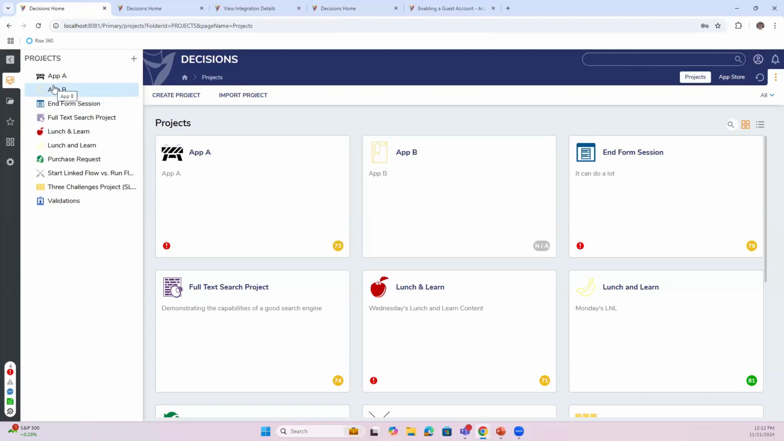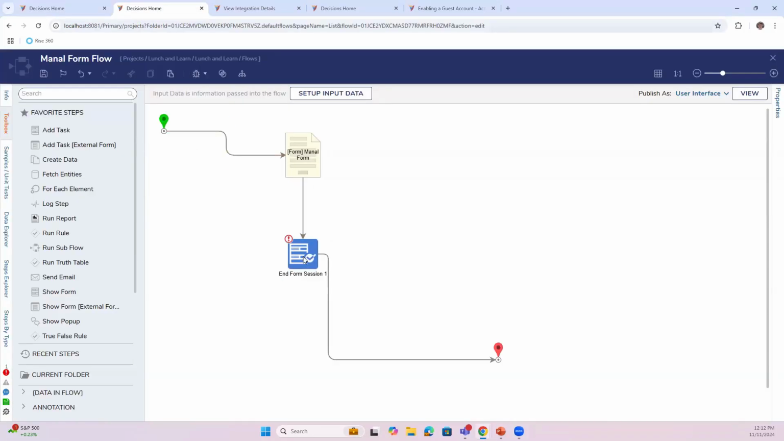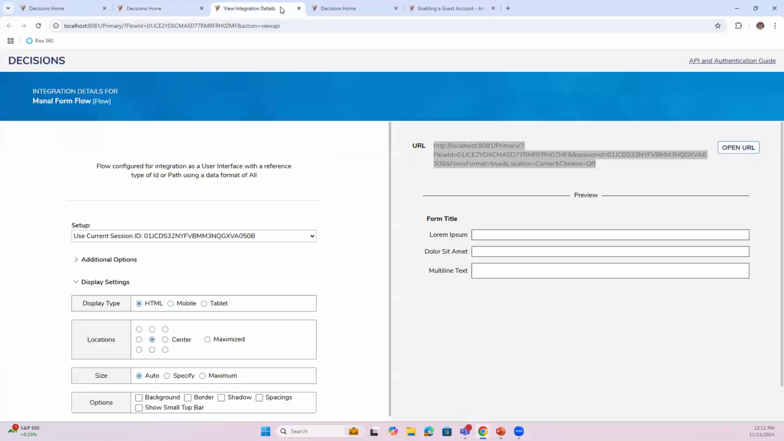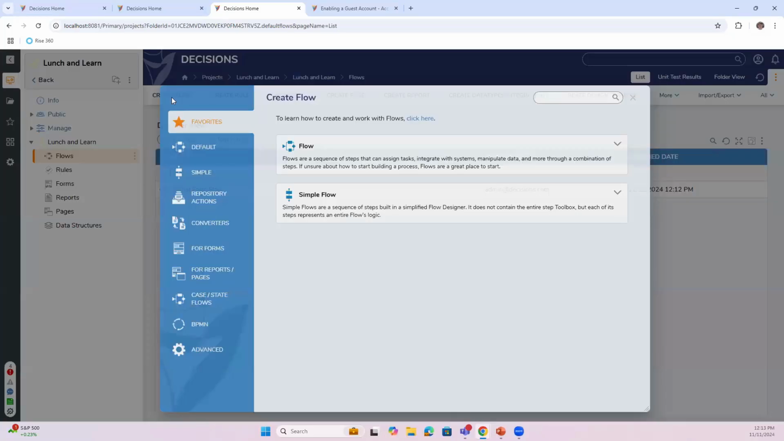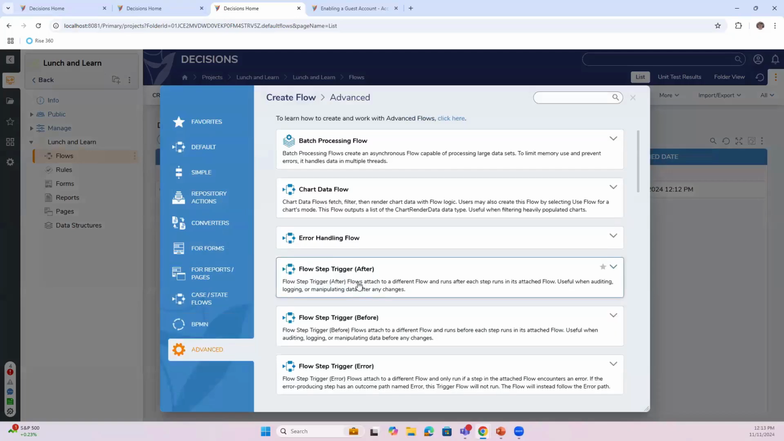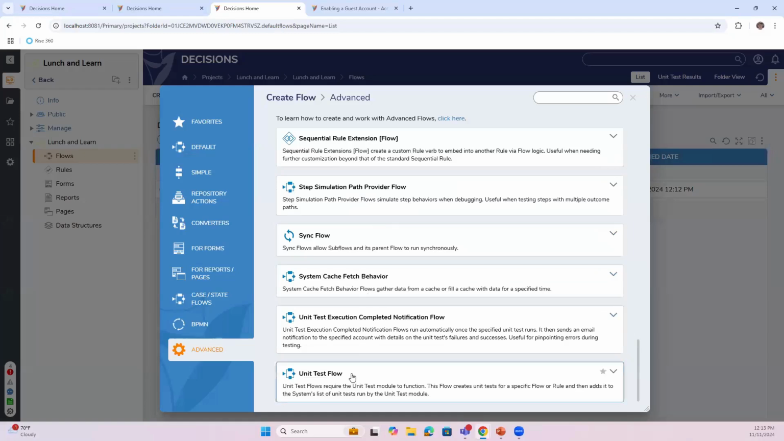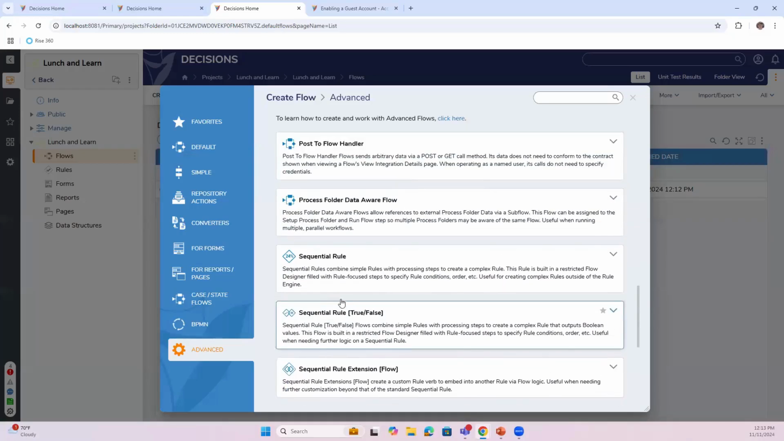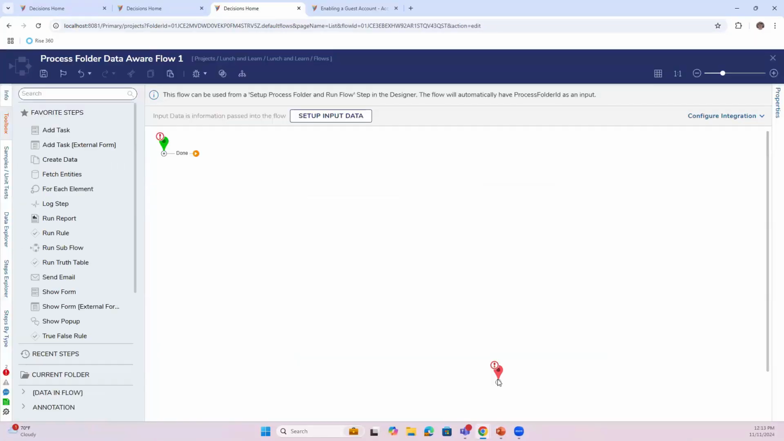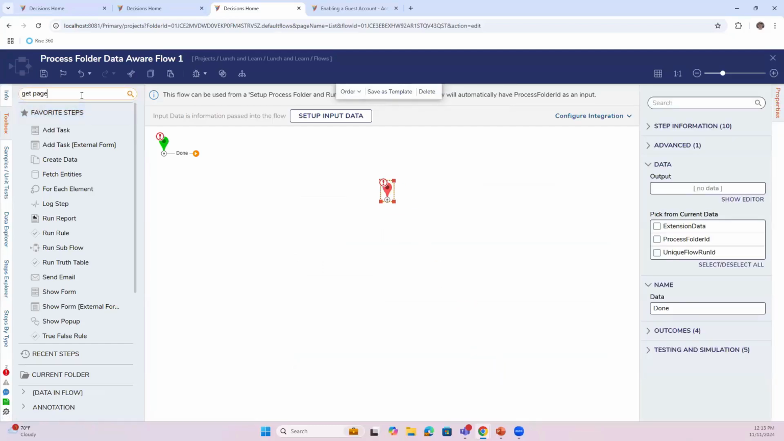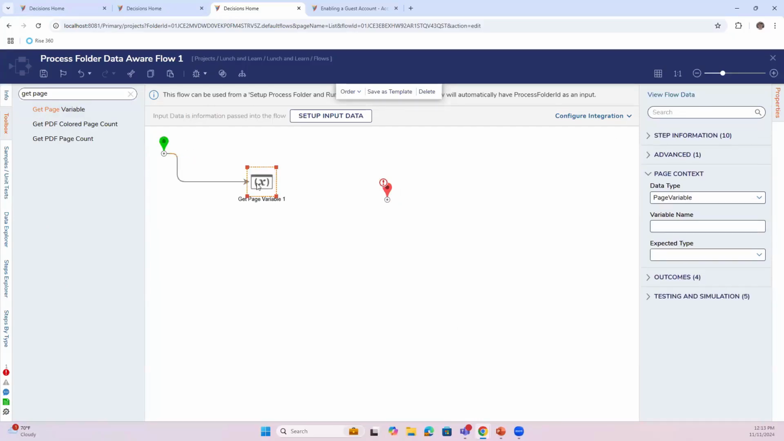What is the purpose of the get cookies in the get page variable and how to use it? Ooh, interesting. Let's see here. We have to exit out of this. I'll just save this. And then we've got to make sure that if we are creating such a flow that would be using the get page variable, it has to be order aware. Get page variable. Let me take a look into this real quick.